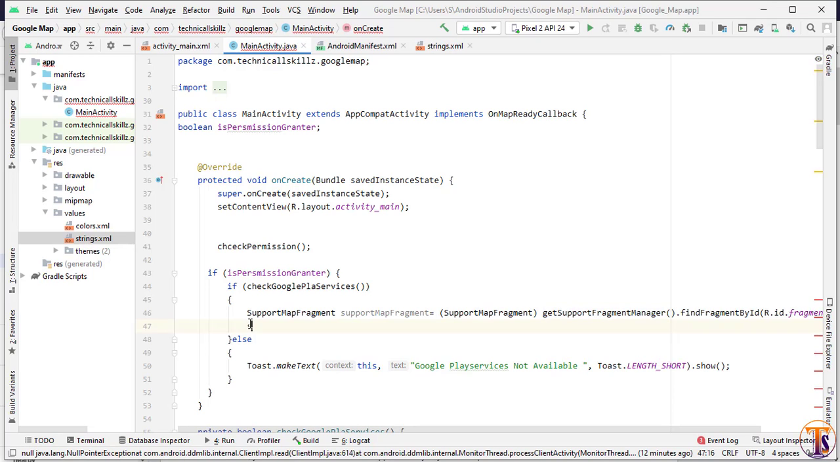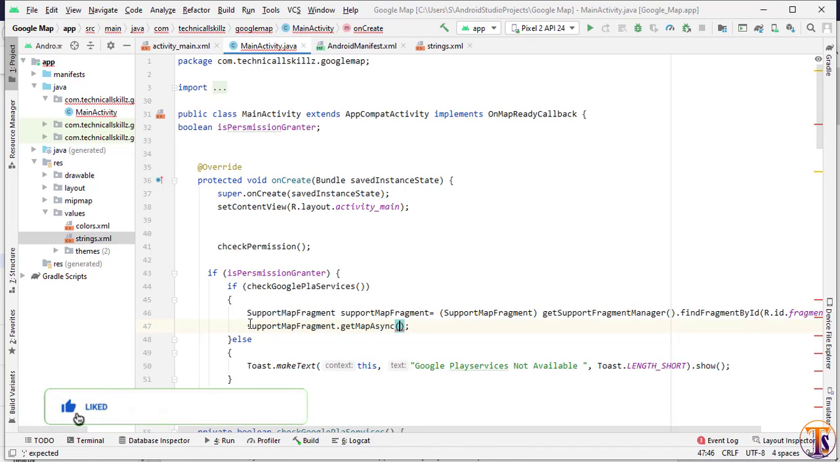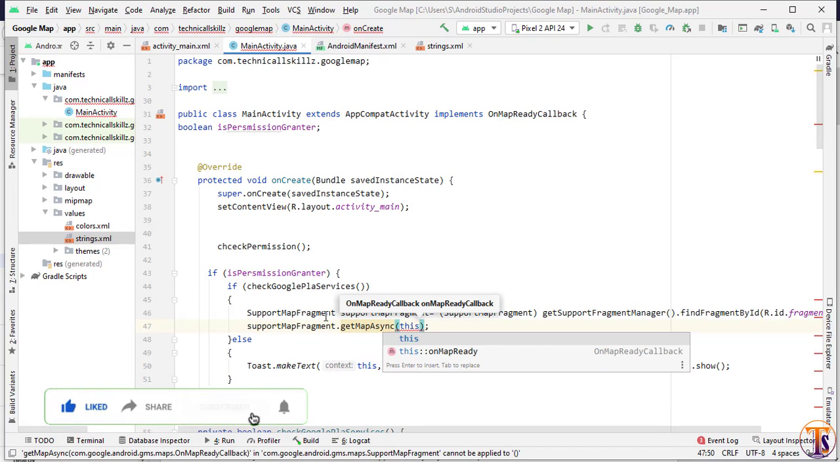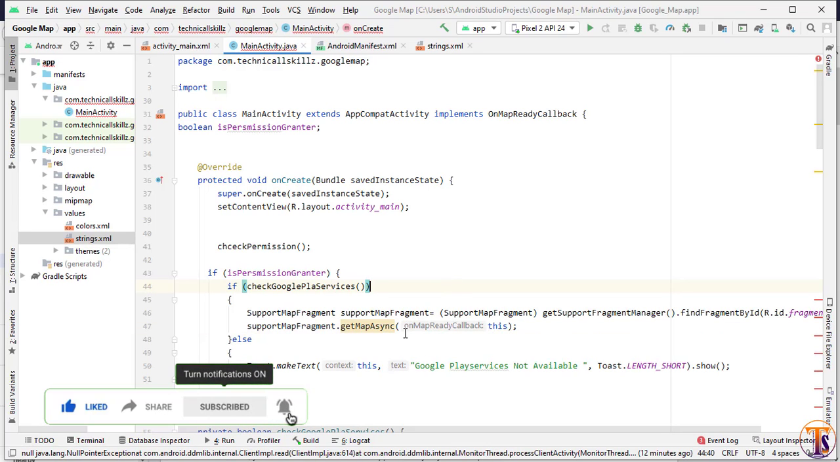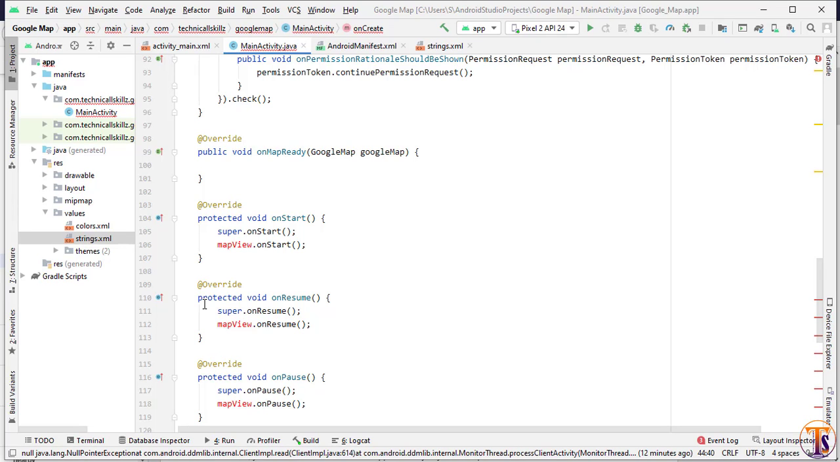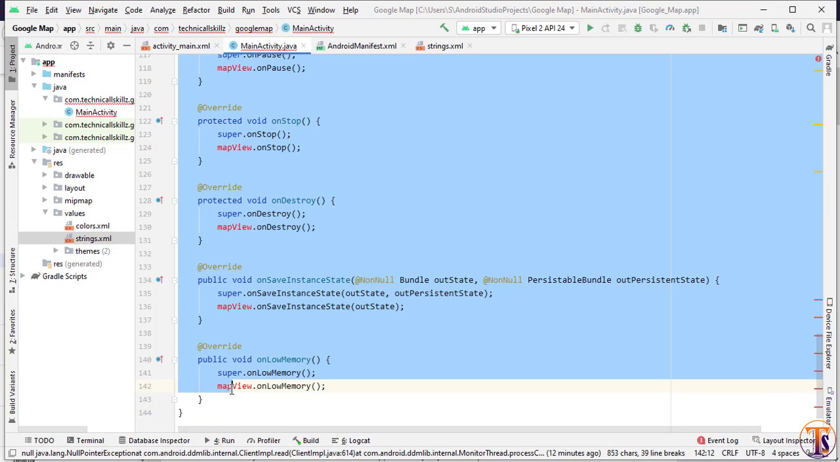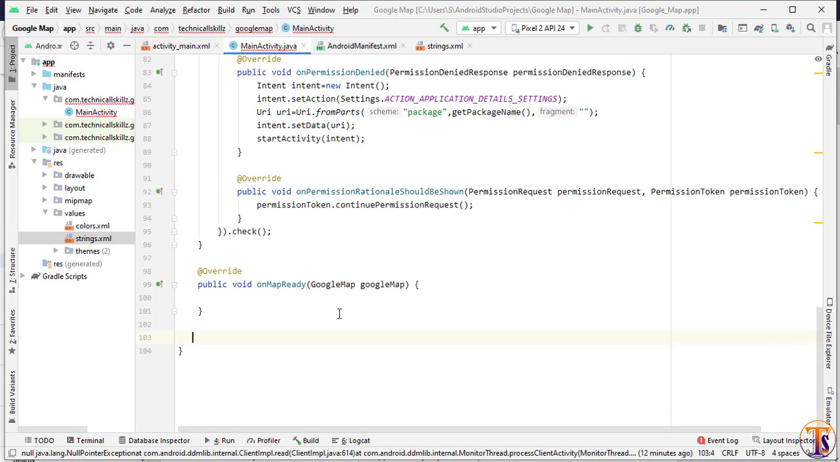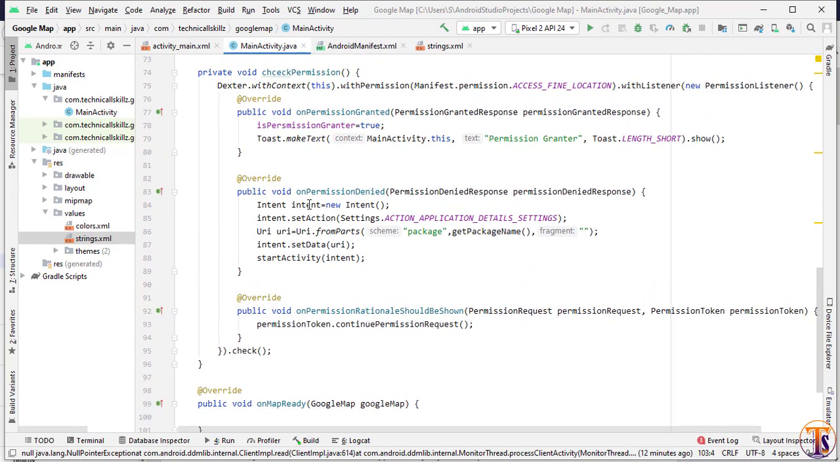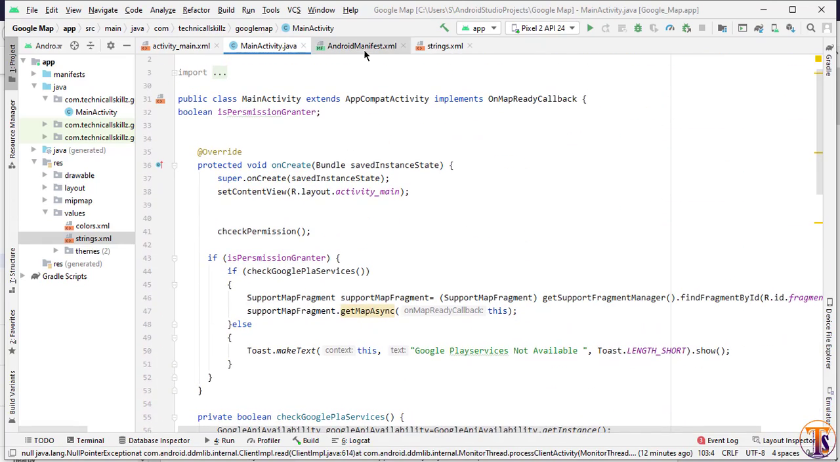And now we will use this variable support map fragment, and here we need to call getMapAsync. So again here we will pass the context same like the previous one. So now for support map fragment we have no need of all these lifecycle methods. We can cancel all these. Okay, now our support map fragment is ready. So now we will test it. So run the application.